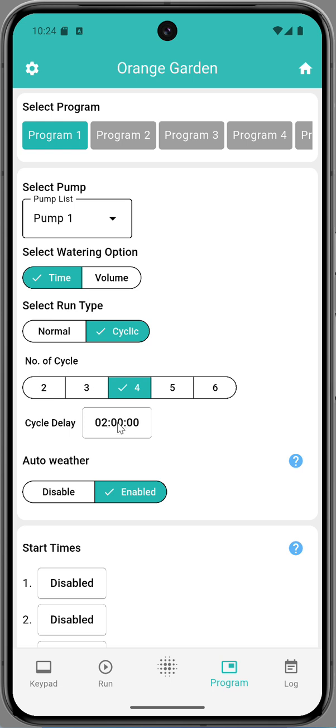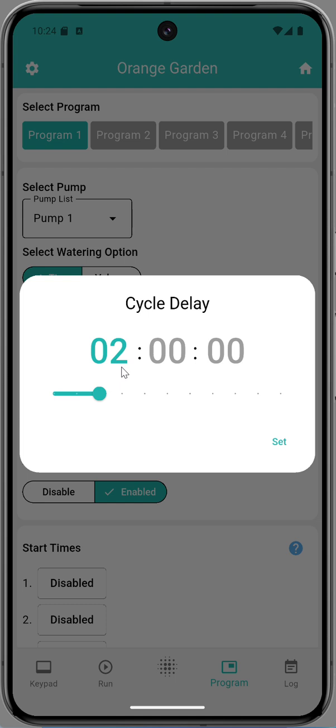To set the time, tap on the time field. Here, you can select the hour, minutes, and seconds. The scroll bar is used to increase or decrease the values.